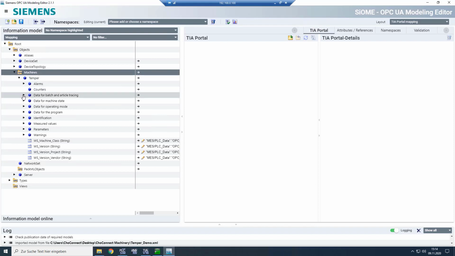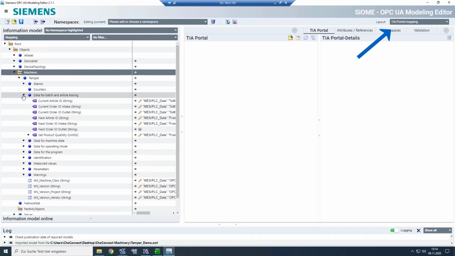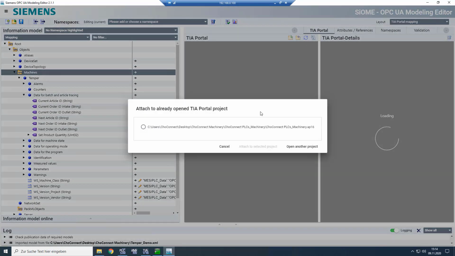When you select the TIA Portal mapping layout of SiOME, you might see that some data points are already mapped. I will show you the mapping process with the remaining data points. First, we need to open the TIA project, select the PLC of the tempering machine and navigate to the data block containing the PLC variables.